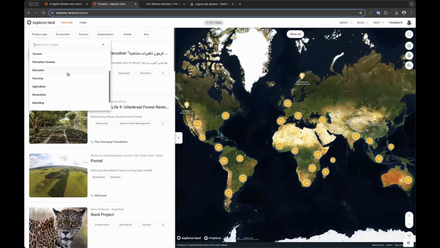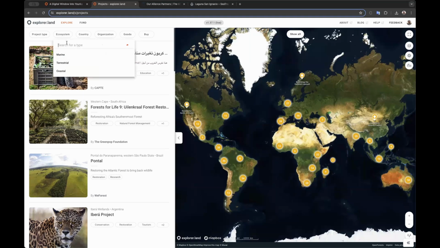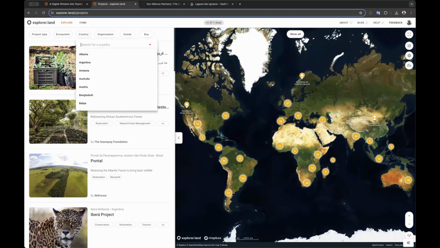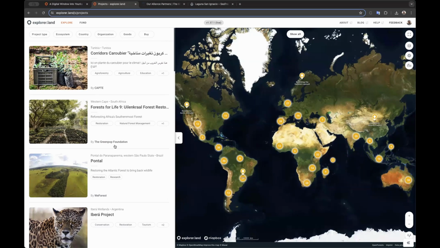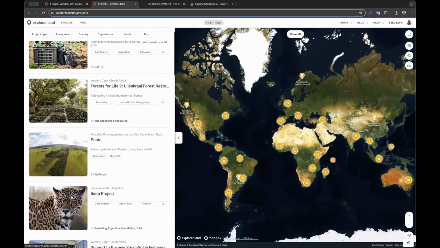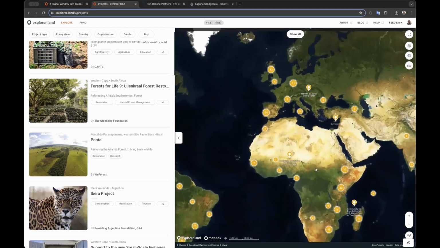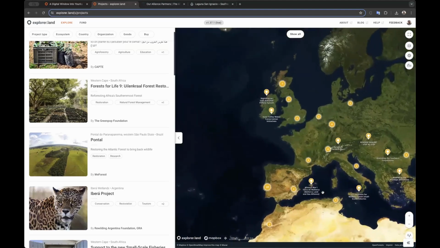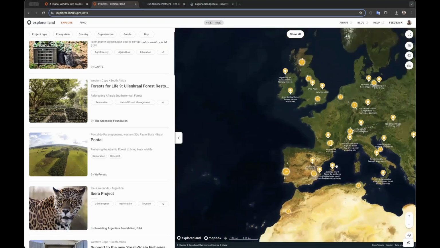So you have a series of different types of projects you can choose from, ecosystems, by country, and you can combine all these filters. Here, with the mouse over, you will see on the map where the project is located. You can just dive into the project by clicking on it, and as well by just navigating the map.